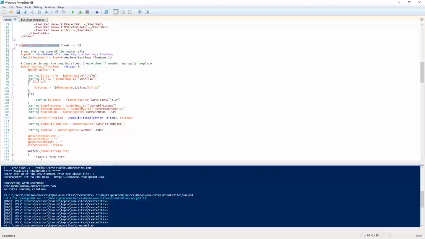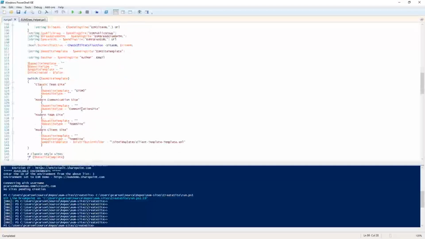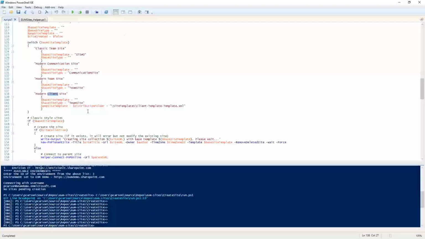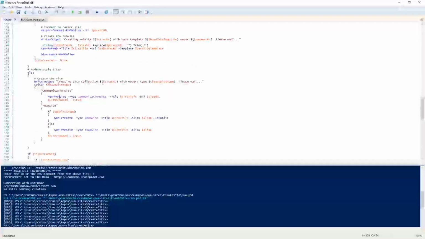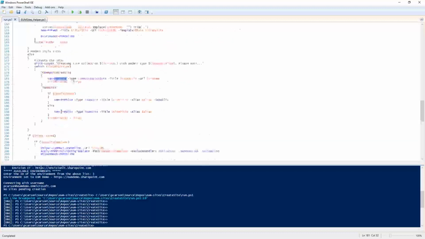So there's a number of fields that it needs to capture from the list, and then it needs to decide what type of site it's going to create. Is it building a classic team site, a modern team site, modern communication, which is the one that we built, modern client site? So it sets a number of different variables depending on which style of site it's going to be creating. And then the actual creation of those sites depends on the type of site. If it's a classic site, there's certain PnP style commands that I use to create that site versus the modern sites have a slightly different commandlet and arguments to build that out.